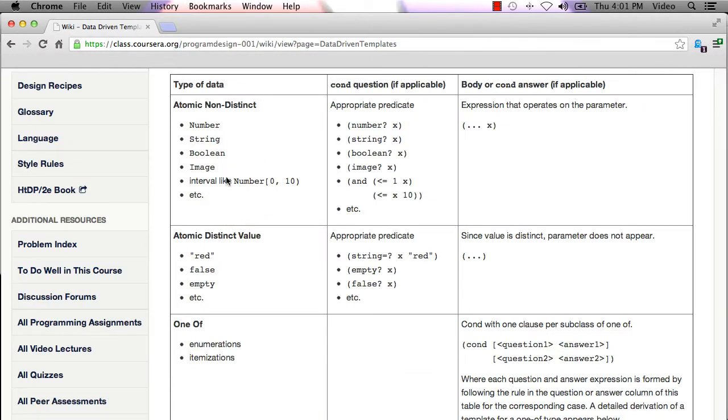So it's not any of these. There's a special rule for one of. And one ofs are always enumerations, like this case is, or an itemization, which is the example we'll do after this. And now this says that the body is a cond with one clause per subclass of the one of. What does that mean? What's a subclass of the one of?